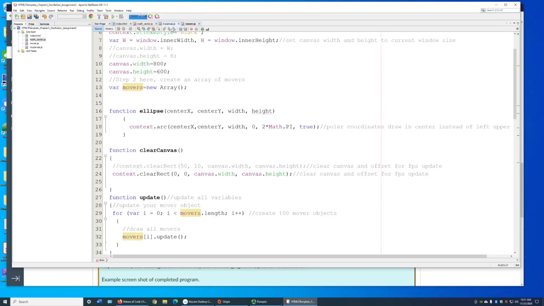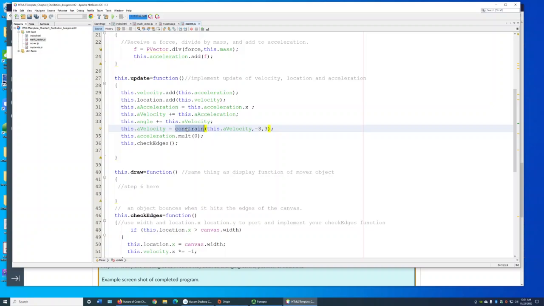Okay, so let's go ahead and go back to the mover class. What this constrain does is it constrains the angle velocity between a -3 and a +3. Now, a -3 will rotate in the opposite direction as a +3 when you're dealing with rotation. So if you have a negative value for your rotation, I believe it goes counterclockwise as it should. And if you have a positive value for your angle, it's going to be moving in the other direction, clockwise. Okay, so that just takes the angle velocity and constrains it.